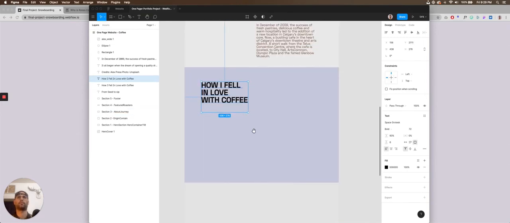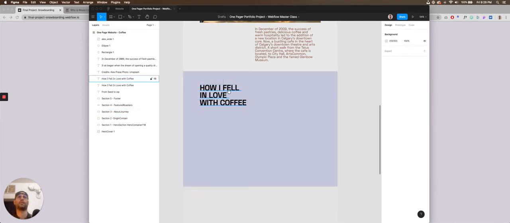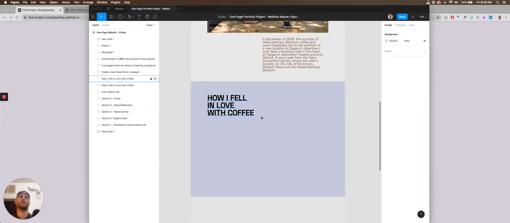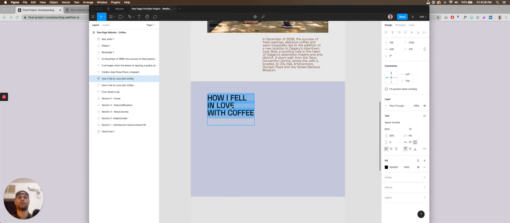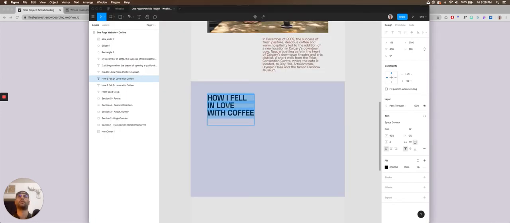and stays in line with everything else, because this will be a section. So we have the section here, and then we have our div, our container to keep everything in line. So let's go back to our pages and see what we called this. So we called this my coffee journey.